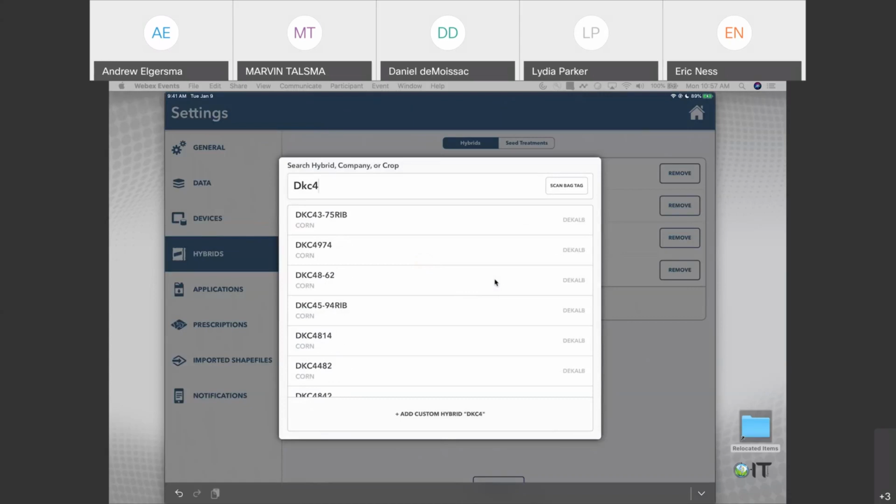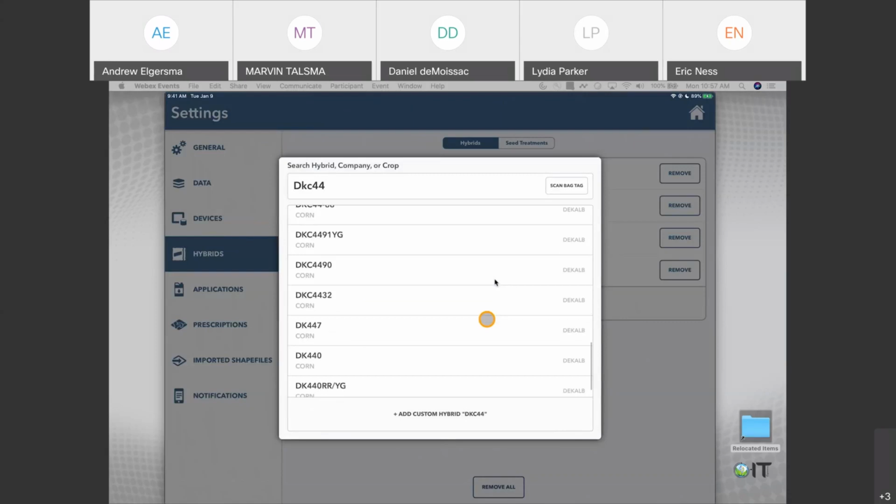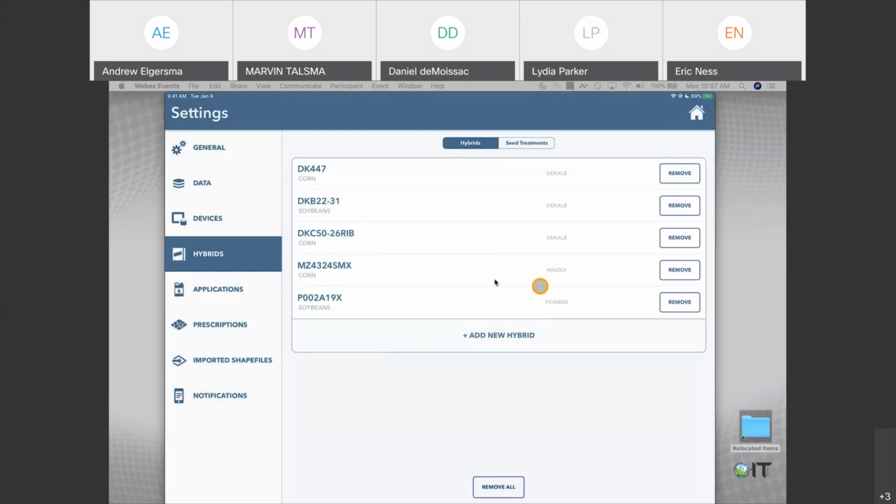And we can see a list of products come up, and we can scroll through that list. And if the product that we're looking for shows up, we just click it and we can add it to our account. We'll just add that one. That's an old hybrid, hasn't been around for a while, but you can see that our list is quite extensive. Many different brands that are in our account. So we've added that list.